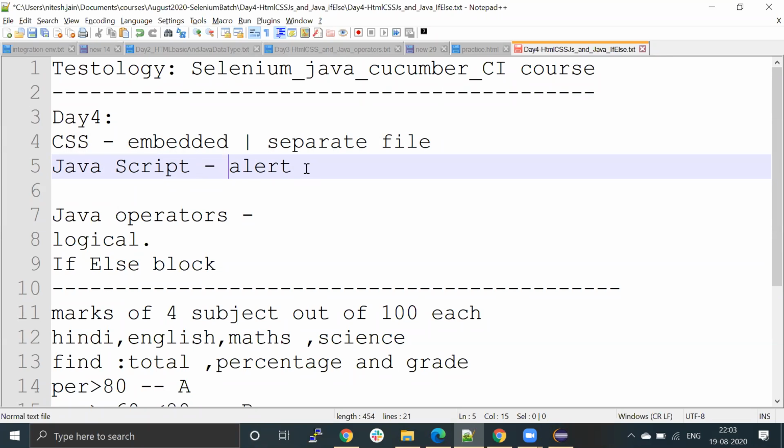And then we will talk about Java operators. Yesterday we were talking about operators, logical operators. Today we'll check and understand what an if else block is.